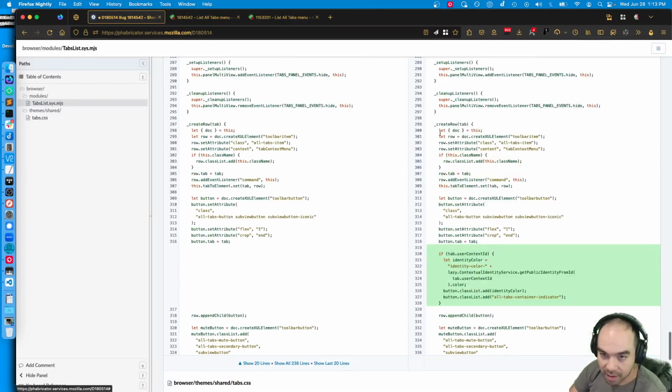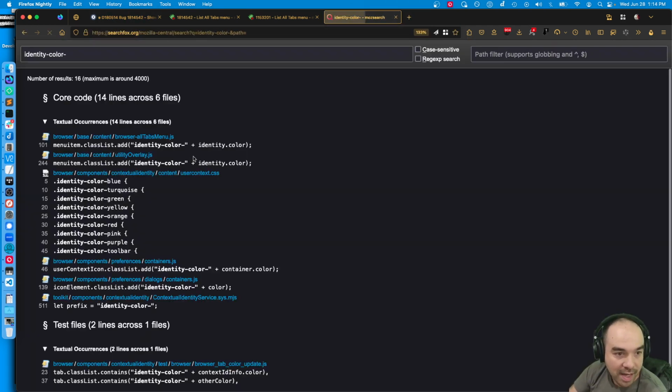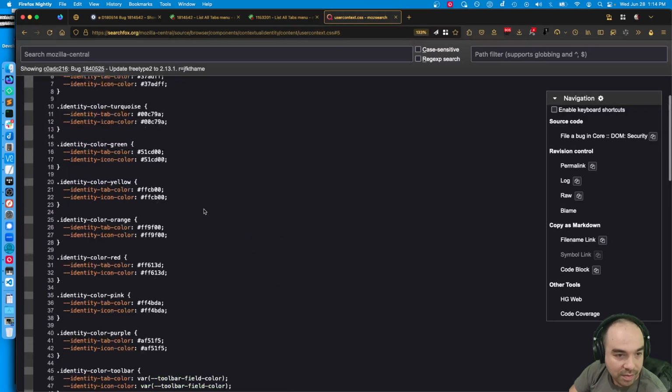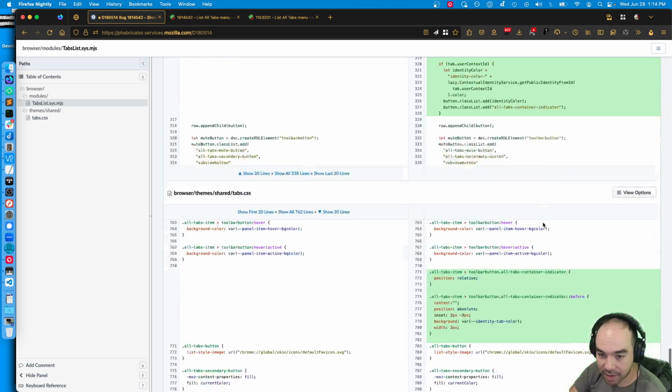And then down here, when we create the tab row, we check to see if there's a user context ID. If so, we get the identity color, and then we add the identity color class. Is that how that works? Let me look at what identity color dash is. Interesting, so somewhere there are these hard-coded ones, and then we say, okay, you're going to use those. And then we add all tabs container indicator to indicate, hey, this thing is a container tab.